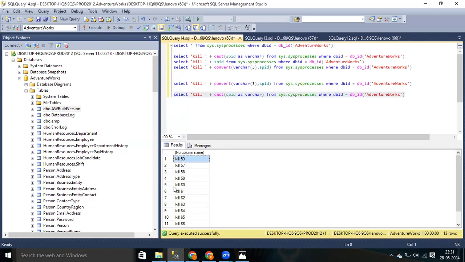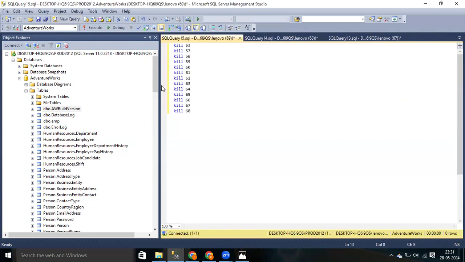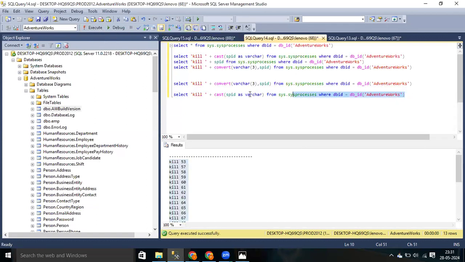After that, you have to copy all this. If you want to copy it, it's very simple. You can use Control T. Control T means text; if you press Control T, the result will come in text format. Once you execute this, every result will be displayed in it. Just copy it, go to a new query window, and execute. At one time, everything has been killed.